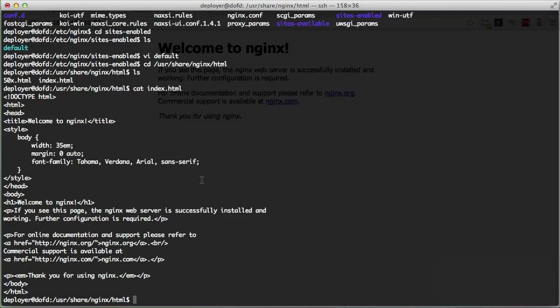So the server setup for serving static pages is pretty much done, and it comes with a default configuration file you can go and read through.